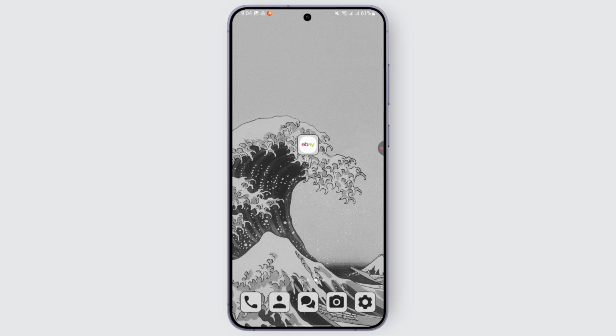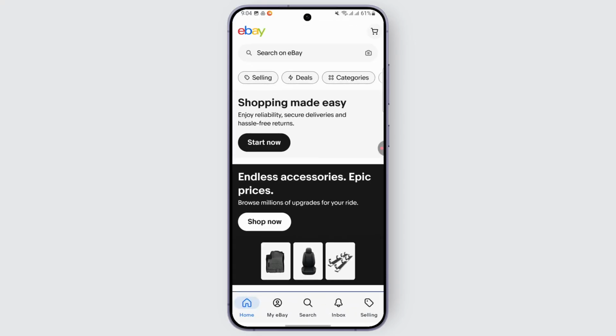In today's video, we'll be guiding you through the process. So open up the eBay application on your device. And then once you open up eBay, you should be finding this particular interface on your screen.